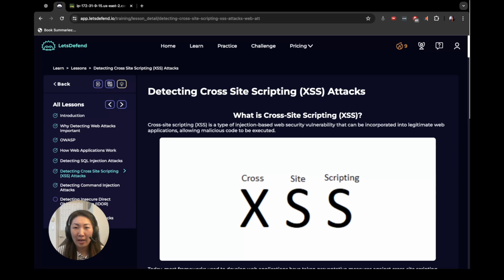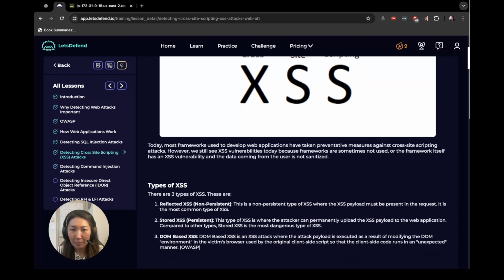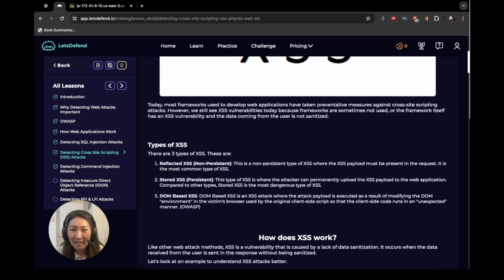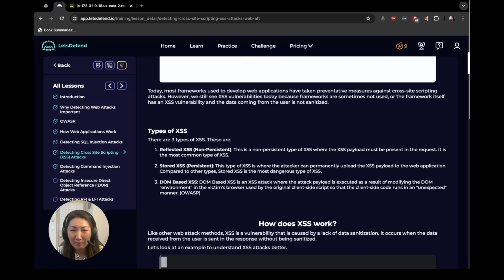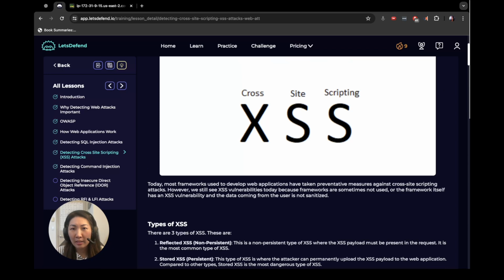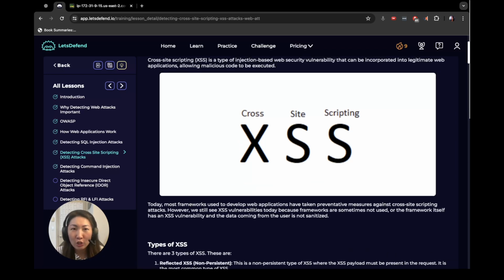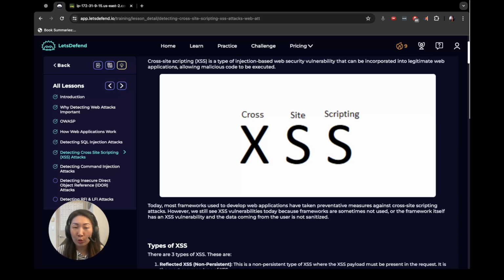Cross-site scripting, also known as XSS. So what is it? It is a type of injection-based web security vulnerability, it says so right here, that can be incorporated into legit web applications, allowing malicious code to be executed. So what does that mean? Basically, when you go onto a web page, or web application, and it allows the user to enter anything in the field, bad things can happen. That's essentially what it means.